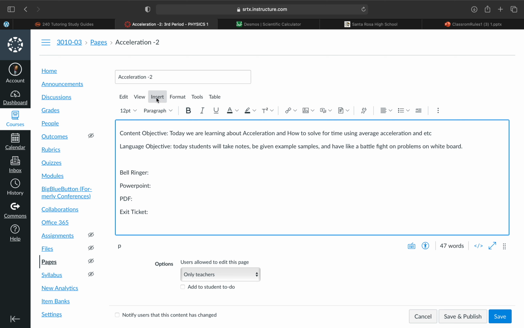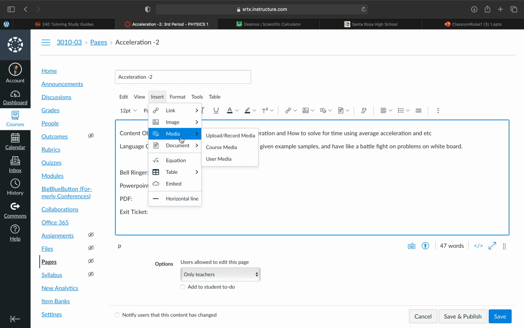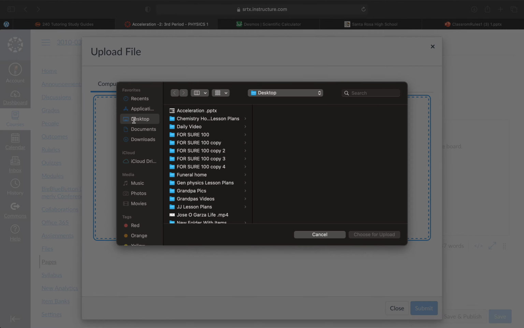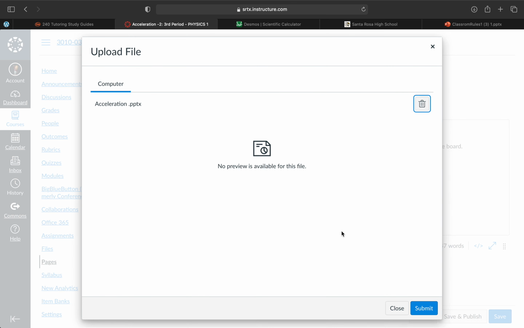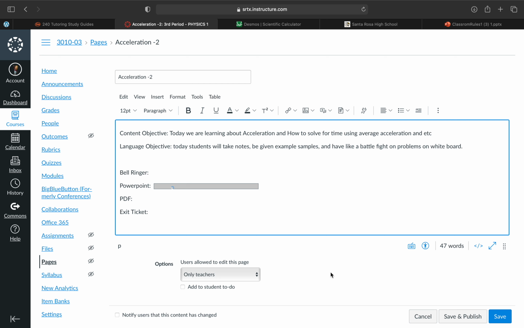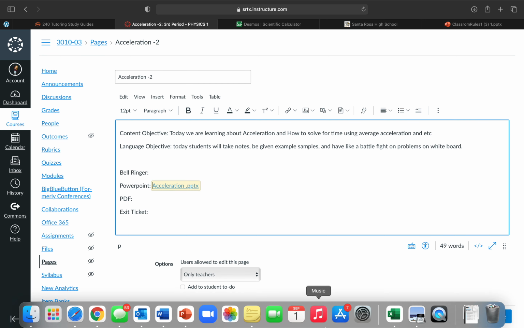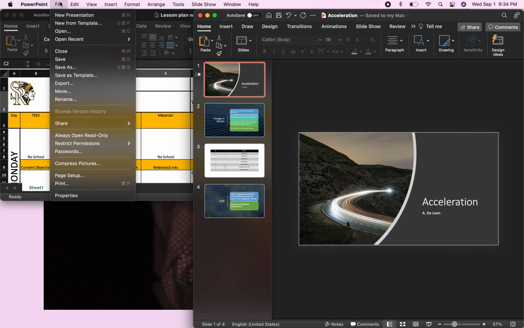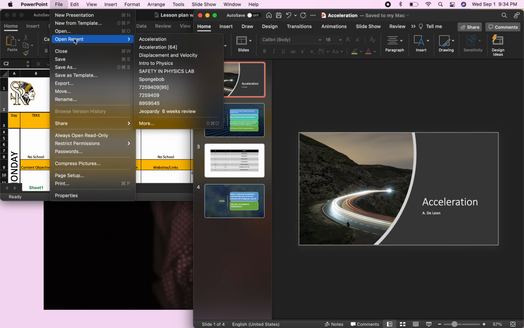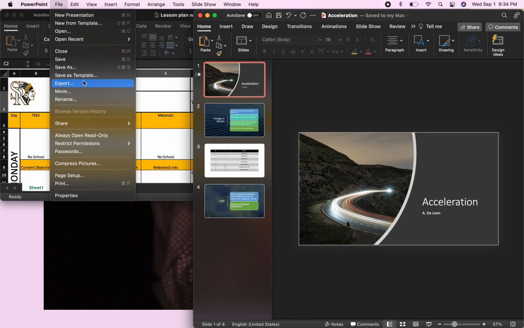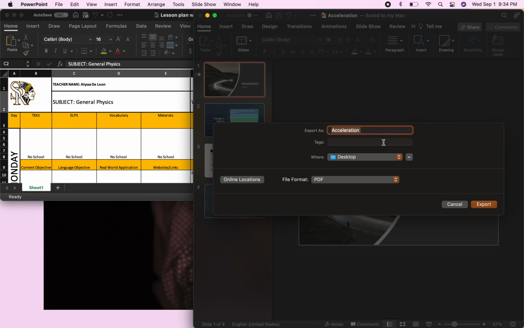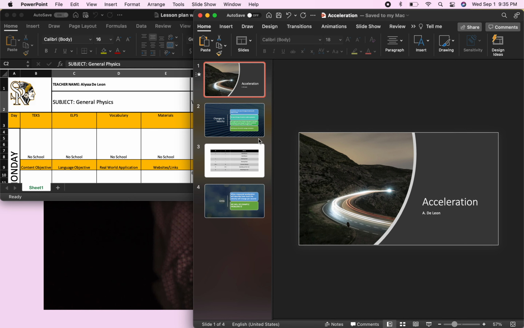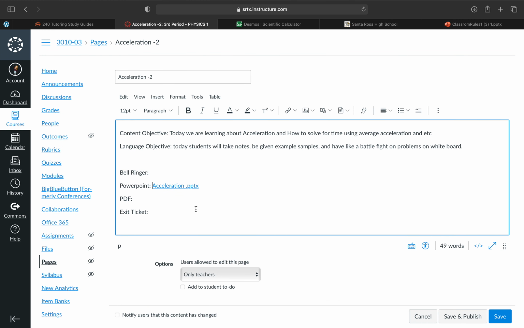I'm going to put the PowerPoint in there already because I already have it. So I'm going to do document, upload document. Let's do acceleration. Choose for upload. So I'm going to actually go to my acceleration PowerPoint. It's only 3 slides, I know, but I did a lot of math today, okay? Before y'all criticize me. Export. So acceleration as PDF. Okay. Export. Cool.